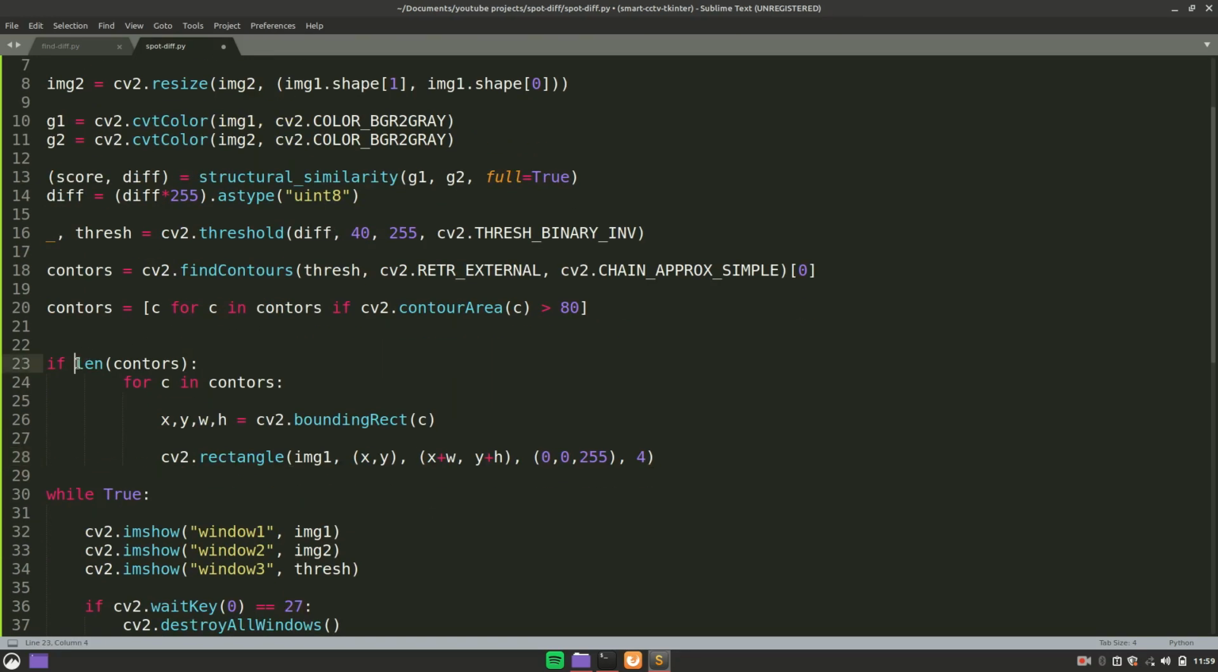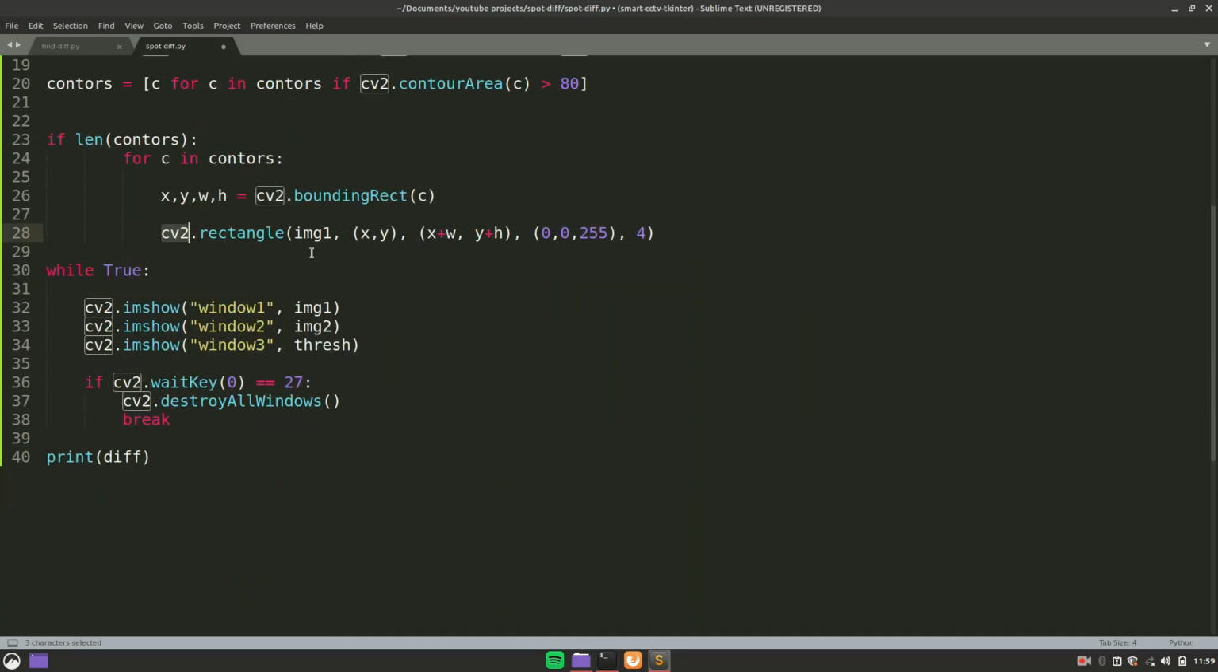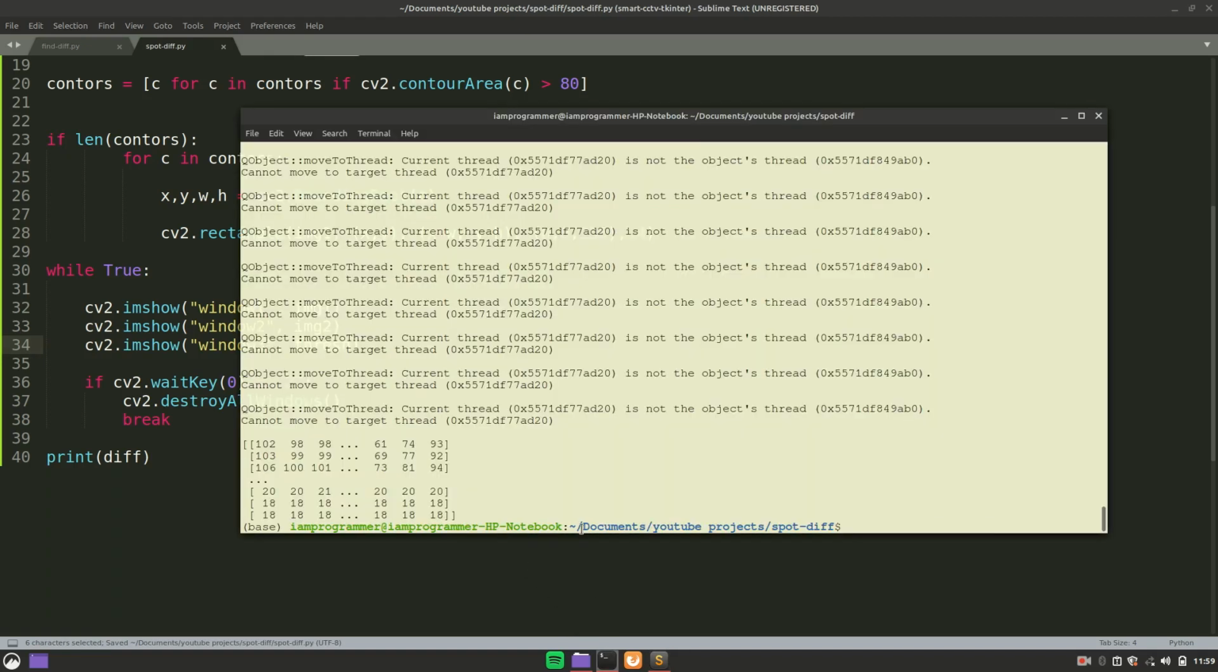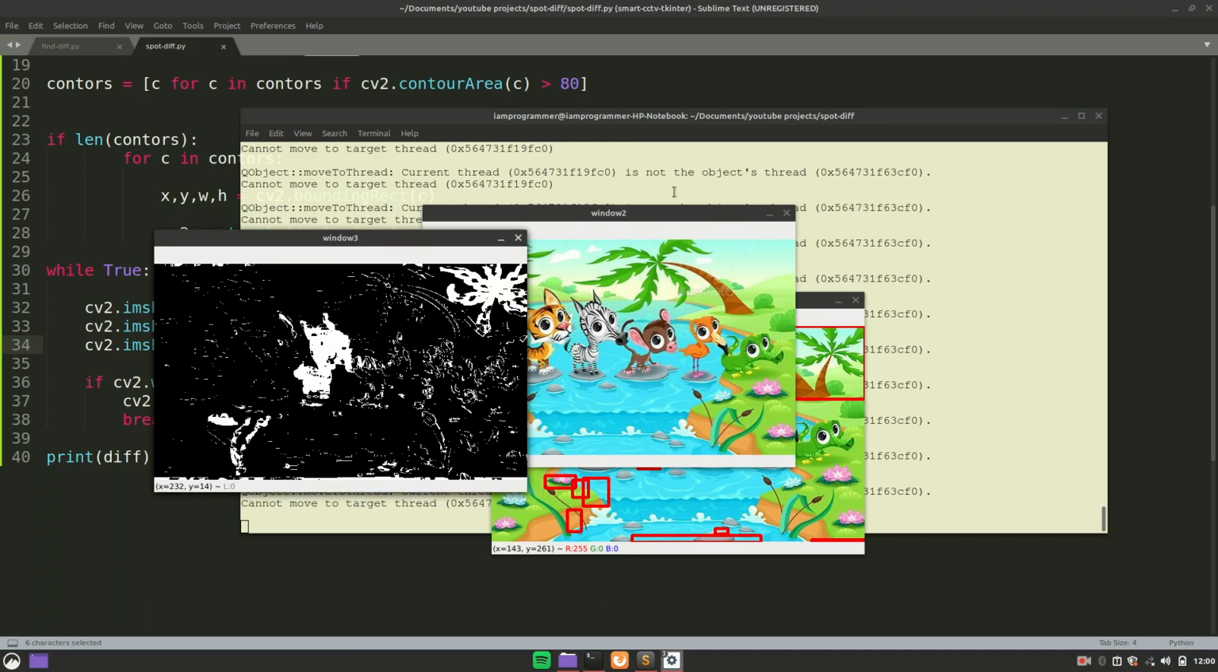Now what we are doing is checking if the length of contour is greater than 0, then only do that, otherwise we'll get an error. And then we are calling bounding rectangle around c, which is part of contour, and we are going to get x, y, w, h, and based on x, y, w, h we are drawing the rectangle onto our image. And finally we will show image 1, image 2 and thresh. So let's run this, and that is all about it.